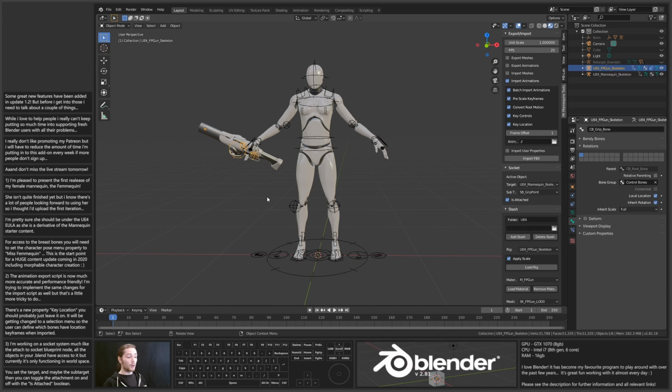And if they can't, I'm going to try and find an easy way of you putting in the information needed to be able to create them Blender side. So that's the socket system.